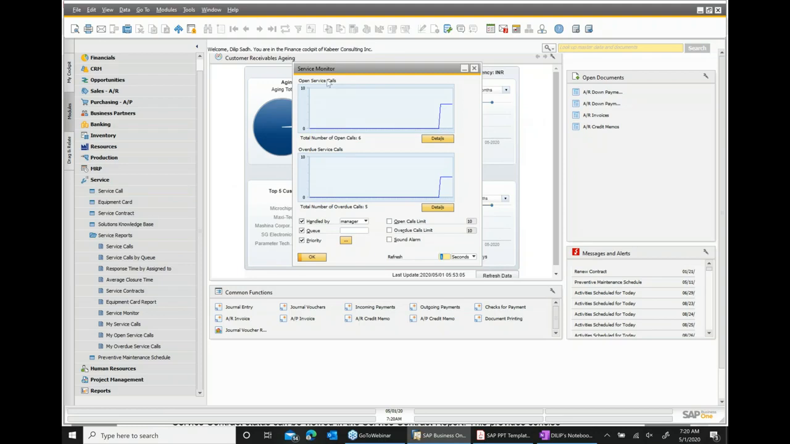In this report, you have open service calls and overdue service calls. In open service calls, the total number of open calls is 6. The total number of overdue calls is 5. And this keeps changing. You see, this is like a monitor. It's changing. So it's like a service monitor: how many open calls, how many overdue calls? In our case, we are not adding too many service calls, but some customers are creating many, many service calls on a daily, hourly basis. So the manager would like to know how many service calls are being entered.